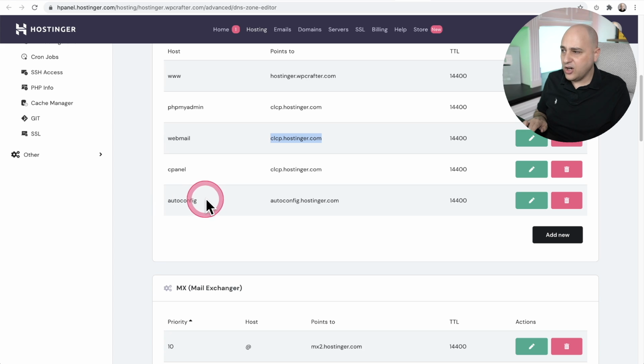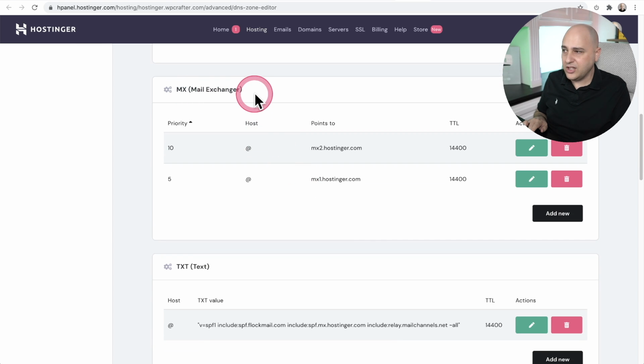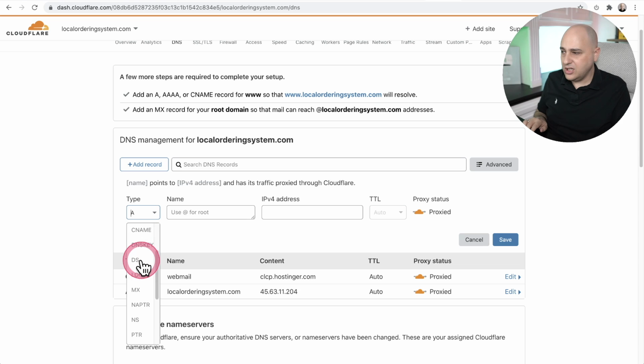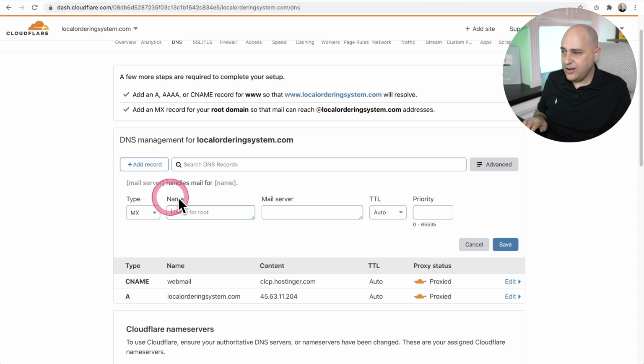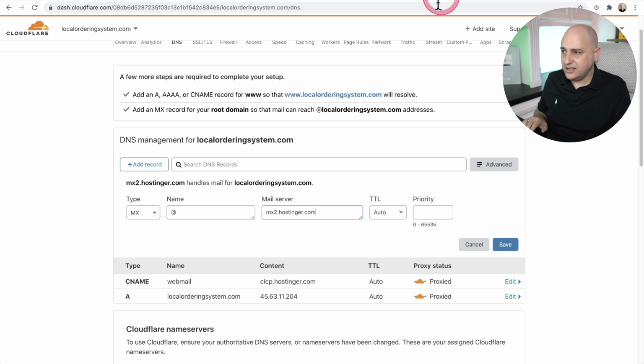Here's another one, autoconfig. This is related to configuring your email, so you might want to copy that. But what we're really after is this MX Mail Exchanger. So this is what we need. Its host is the @ sign, and we need to point it to this URL right here. So let's go ahead and create that. I'm going to add a record, and this time the type is going to be MX. For name, that was the @ sign. The mail server, I'll paste that in. And let's grab that priority really quick. The priority was 10. It says right here, priority 10. So I'm going to enter 10 here and then click on save.